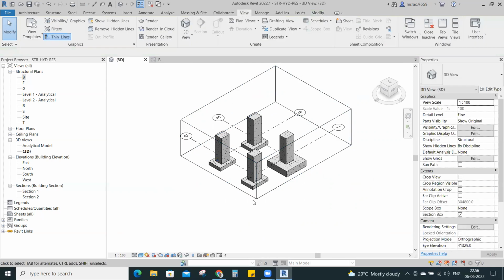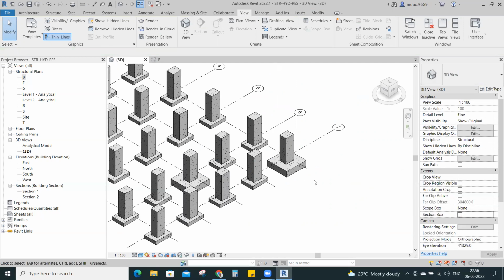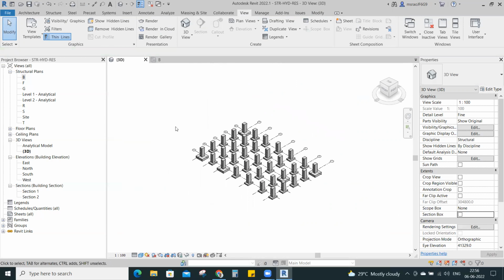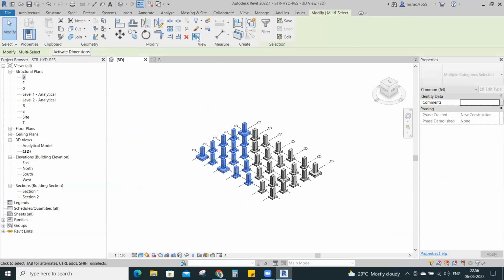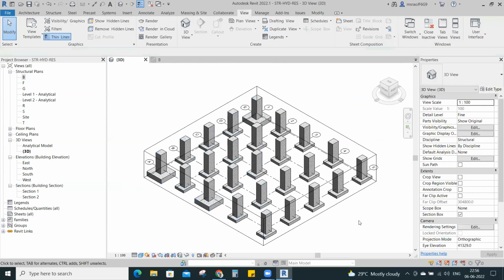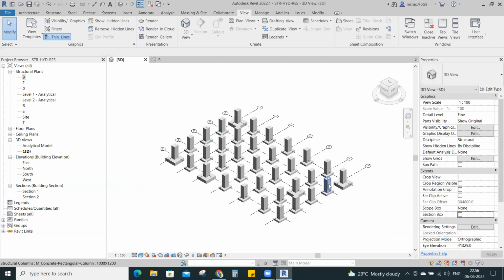Now I want to see the total view. I will go to the Properties. Here I will remove the section box. Just remove it. You can see the total. Select the object, go to the 3D view. Okay. And now if you remove it, everything is released.